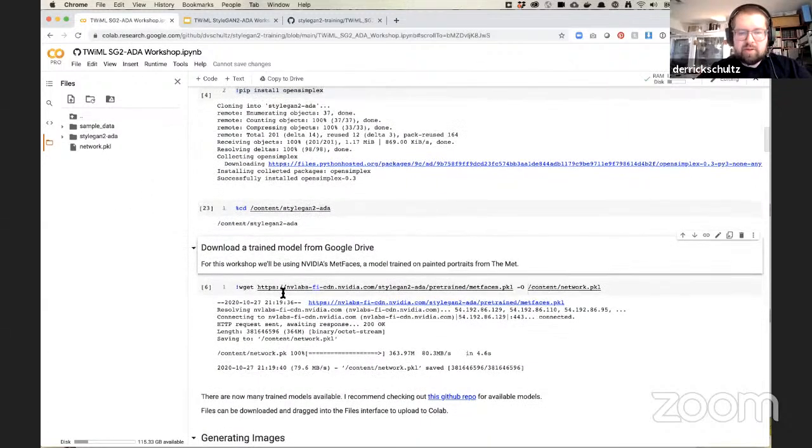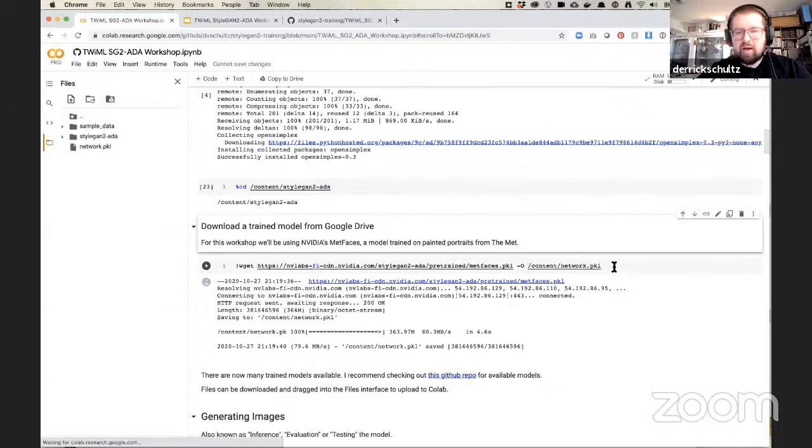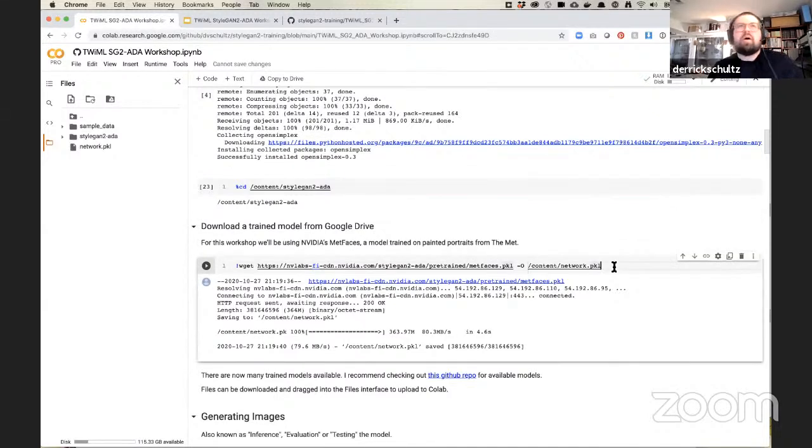So the next thing we're going to do is we want to download a model file. If we were training our own model, we would set up a data set and train it, and then we would generate a pickle or a model file ourselves. Because we only have an hour and a half in this class, I thought that what would be easier would just be to use a pre-trained model file. So we're actually going to use NVIDIA's Met Faces, which is a model trained on painted portraits from the Met.